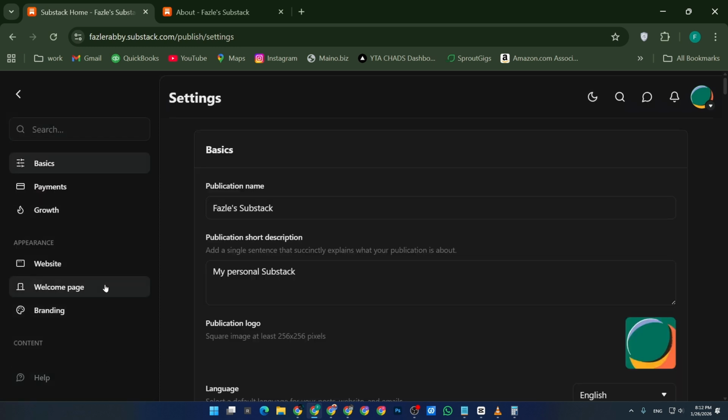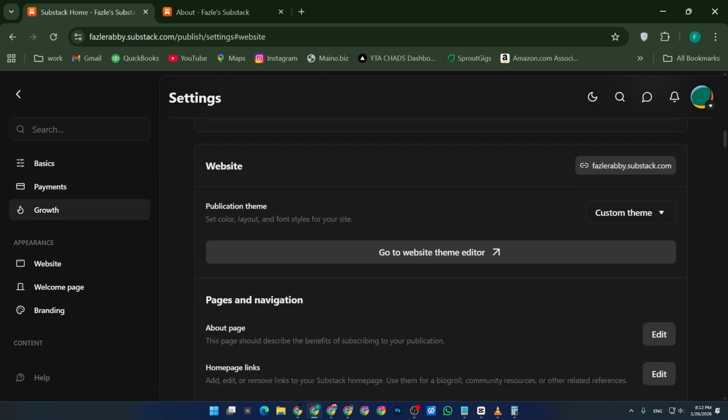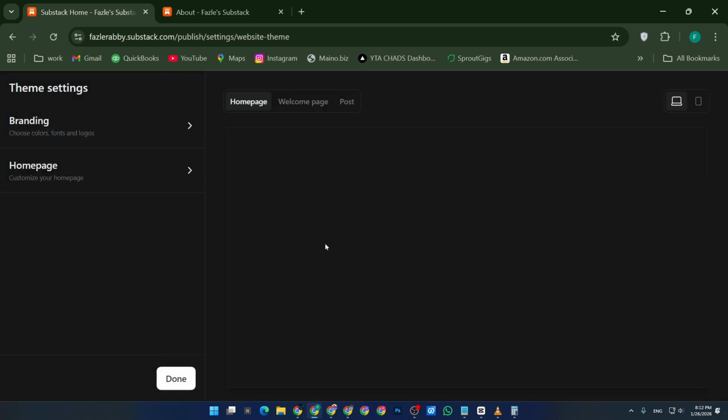Once you're there, look for Settings at the top and click on it. Next, find the Website section in the left menu. This is where Substack lets you customize your publication's appearance and basic details.